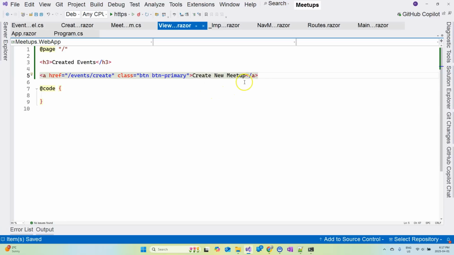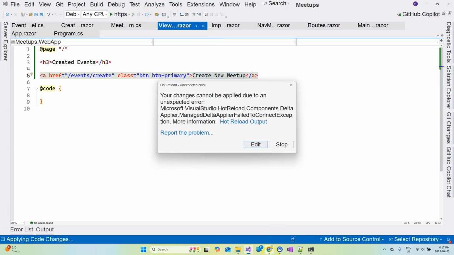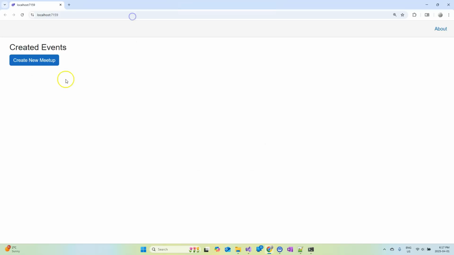Okay, we can call it event in the code, but in the caption we want to say create new meetup. Now let's do a hot reload. Did I close it? Okay, I didn't close it. So, create new meetup.